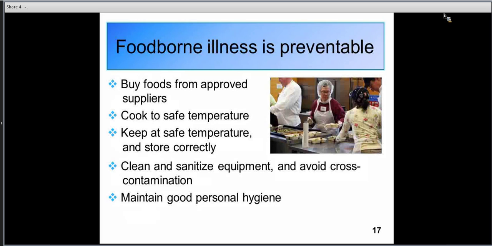The good news is that foodborne illness is preventable. Most foodborne illness can be avoided if food is handled properly. To keep food safe, it's necessary to buy food from approved suppliers, cook food to a safe temperature, keep foods at safe temperatures and store them correctly, clean and sanitize equipment properly, and avoid cross-contamination, which is the transfer of harmful bacteria or viruses from one surface or food to another, and maintain good personal hygiene.